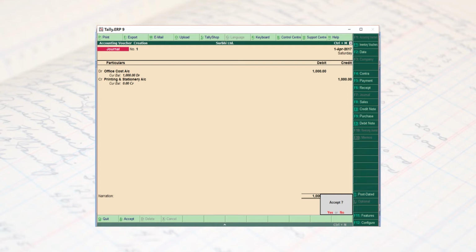On the screen, you can see the general voucher number 1, particulars, office cost account is debited, there is a balance of 1000 rupees, and printing and stationery, now you can see the current balance is 0 because initially we have debited printing and stationery, now we are crediting it. So the ledger balance will be 0 now in case of printing and stationery. Debit and credit 1000 amount, there is a narration and then there is an accept option.